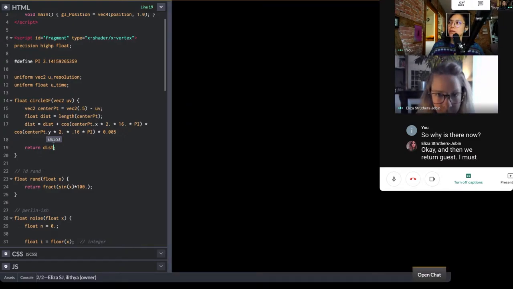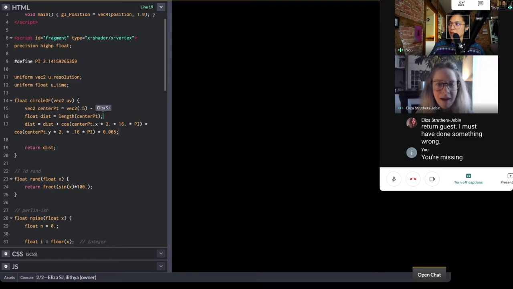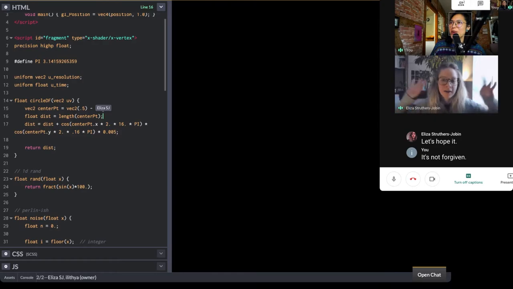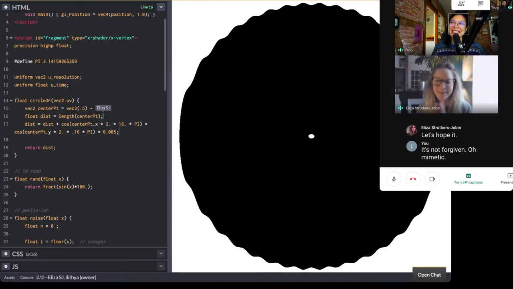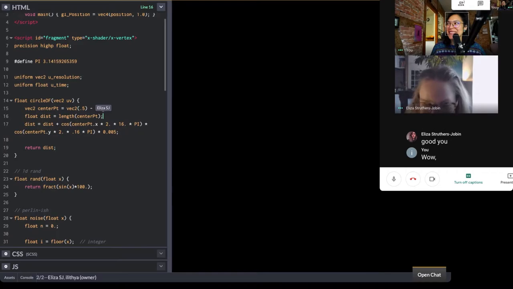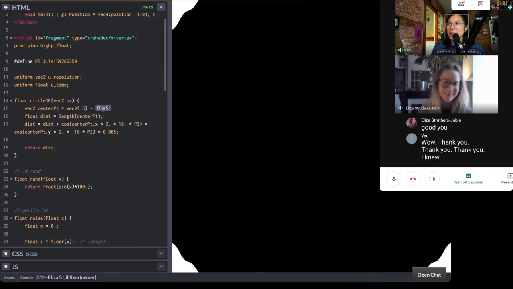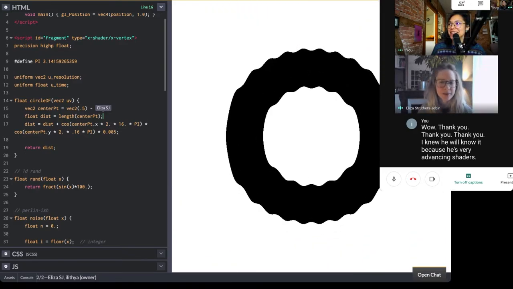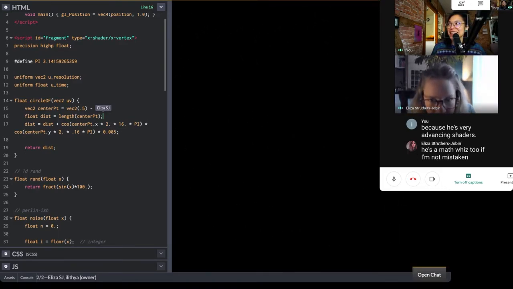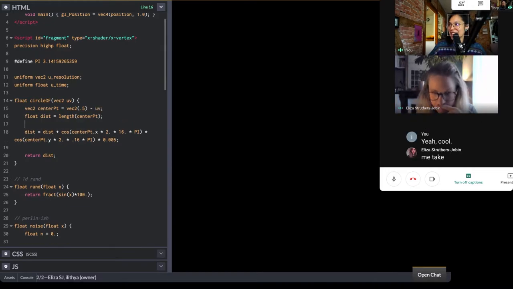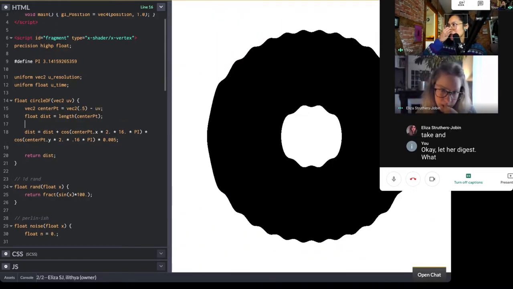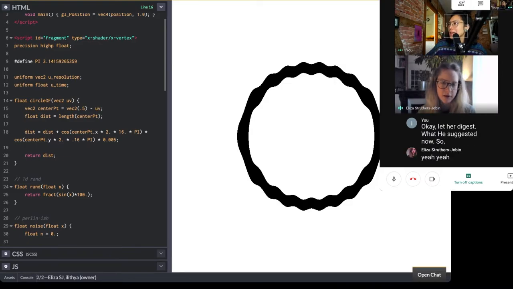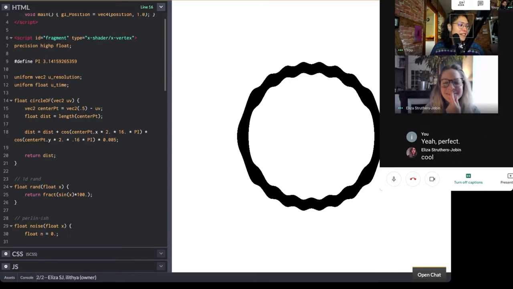I must have done something wrong. You're missing a semicolon here, and I guess shaders are not forgiving. Whoa, Mimetic! Wow, thank you. I knew he would know it because he's very advanced in shaders. Yeah, and he's a math whiz too, if I'm not mistaken. Okay, let us digest what he suggested now. Let's start here. I took the noise out. Yeah, perfect. Cool. That makes me really happy.